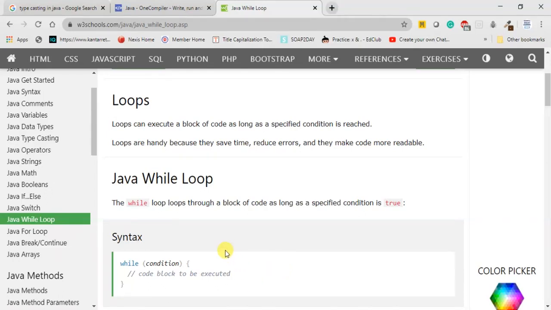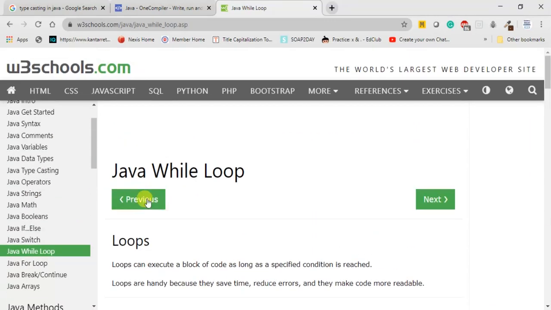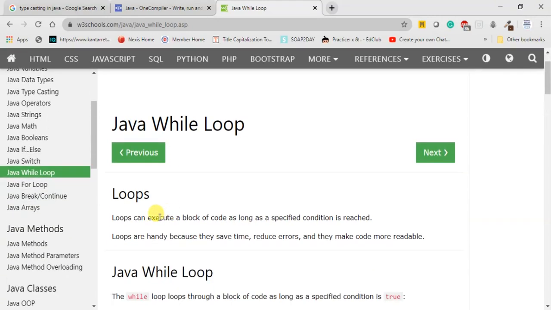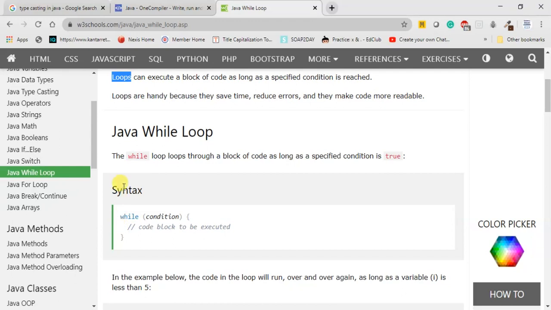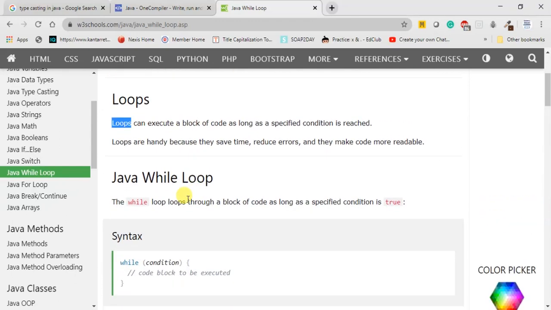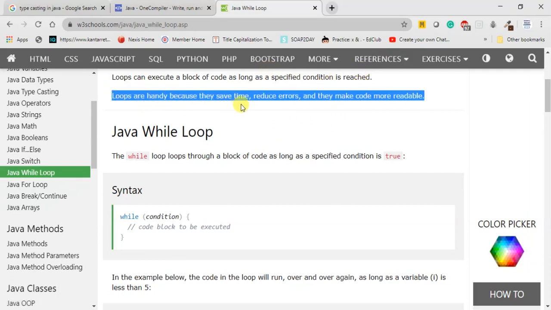So hello guys, now we'll be looking into the loops in Java. We're gonna go through this documentation and look into while loops first. Loops are basically a way to execute a block of code again and again until a specified condition is reached. Loops are handy because they save time, reduce errors, and make code more readable.